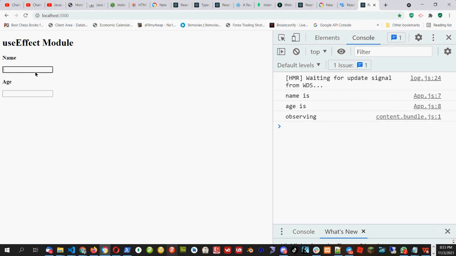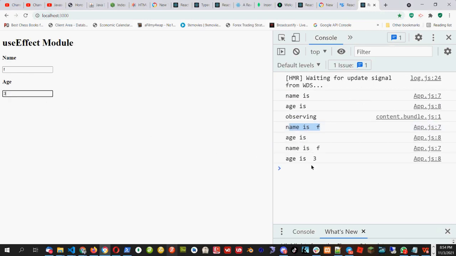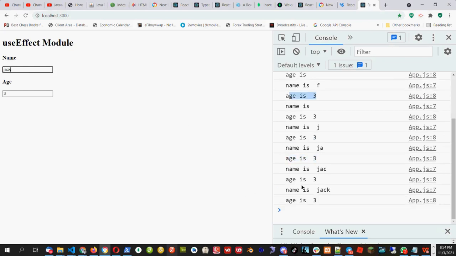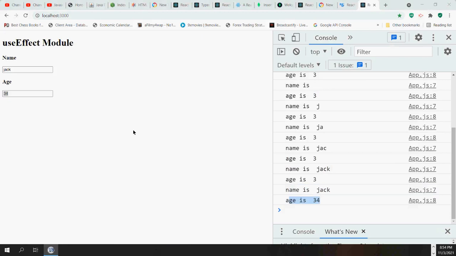Okay, so now I will put some name. I put F for the name, so I'm getting name is F. For age, I will say 3. For example, age is showing 3. So if I say name as Jack, I can see name here is Jack, and age is 34. So we updated each value like this.